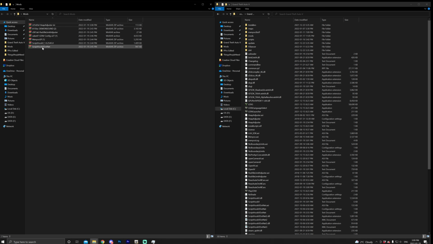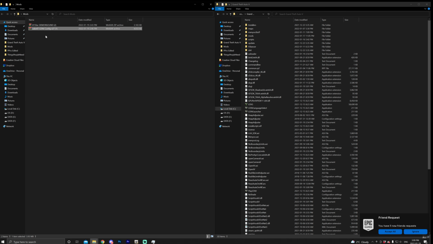So now we can actually go ahead and get rid of menu, scripthookv, pack file limit adjuster, and heap limit adjuster. Delete all of those just to get rid of the clutter. And now we're left with the game config and the daemon sound. This is where people have a lot of trouble, but trust me, it's very simple.